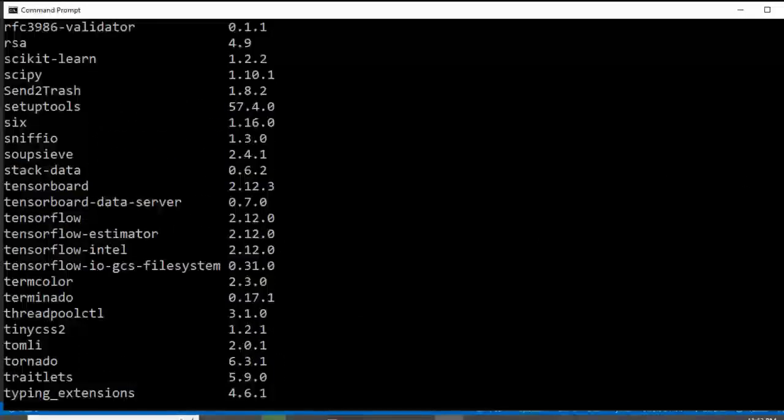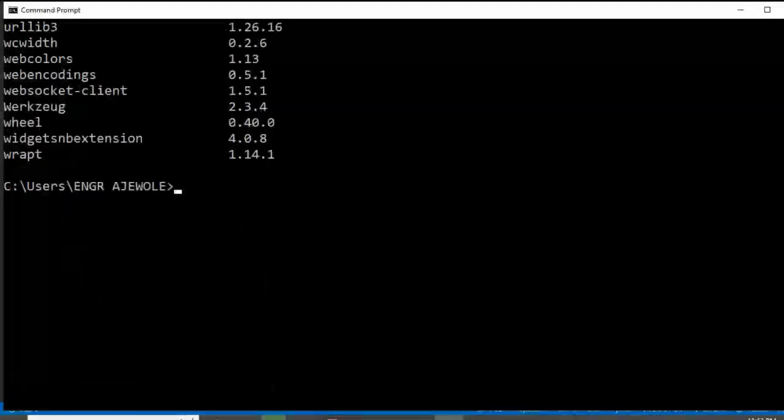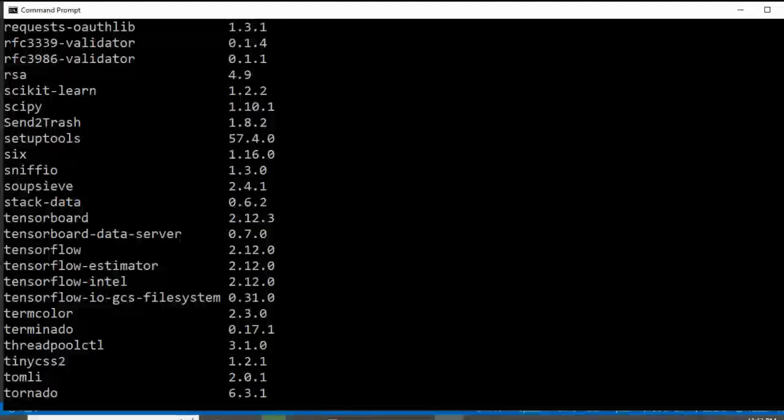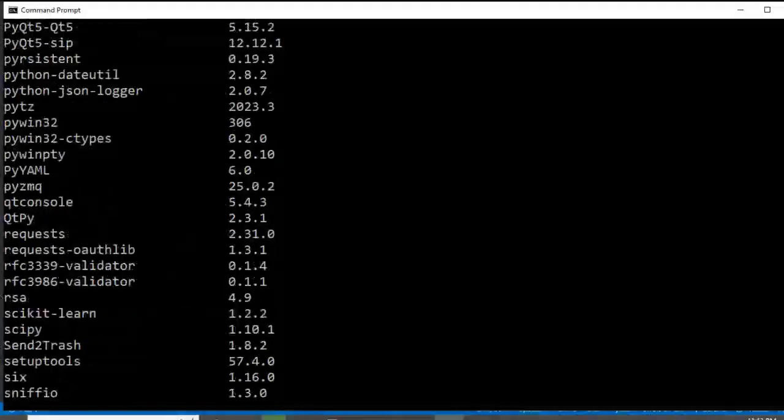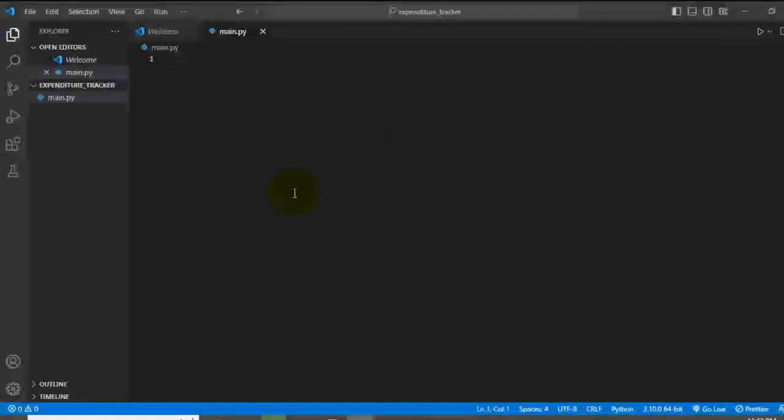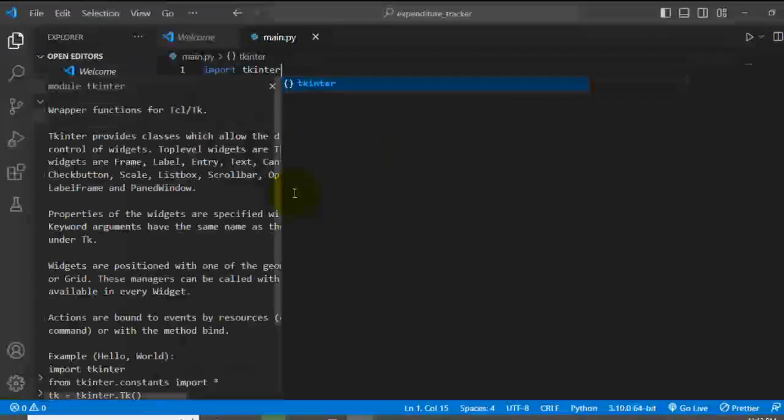Okay, it's not, because we didn't download it. It's already part of Python. Sorry for that. So we don't need that. So just say import tkinter. So that is it. I want to zoom a little.